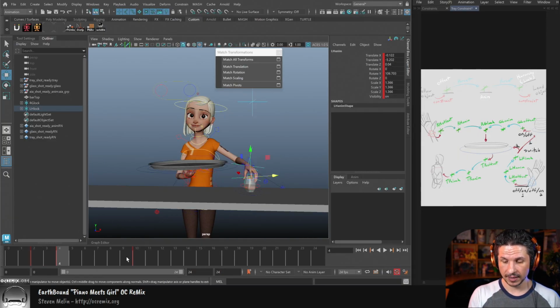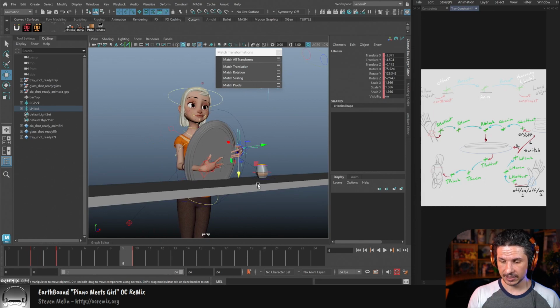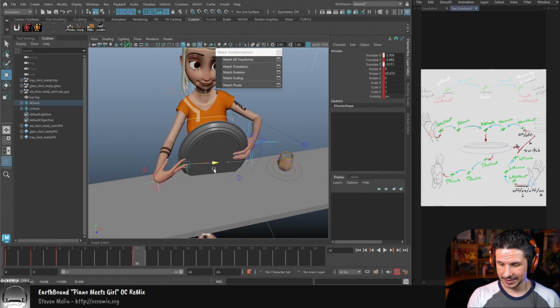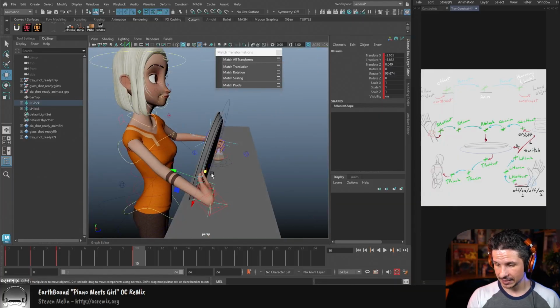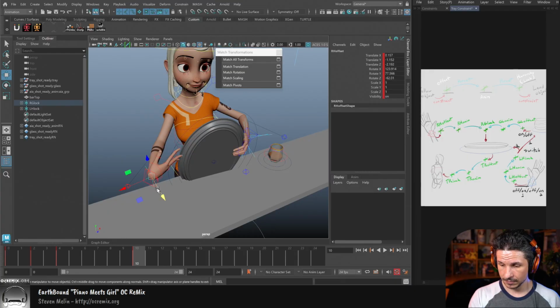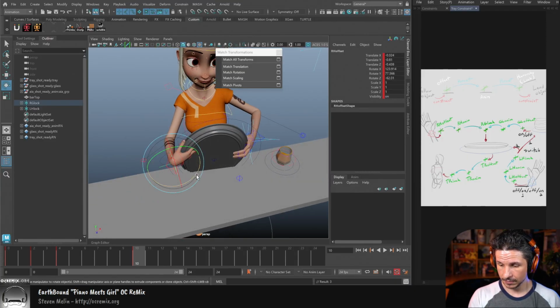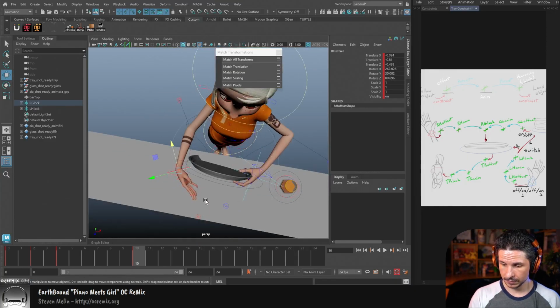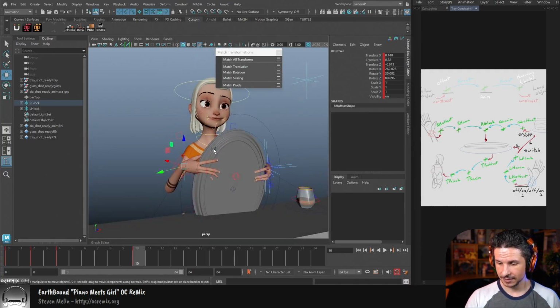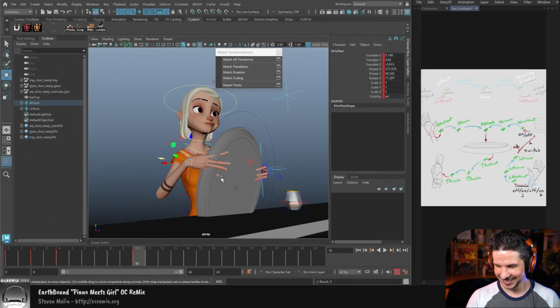So with that, let's actually fix this hand here. It's kind of bothering me. So I'm just going to move this in place. I should do some hand poses, but meh. Not the goal of this demo.